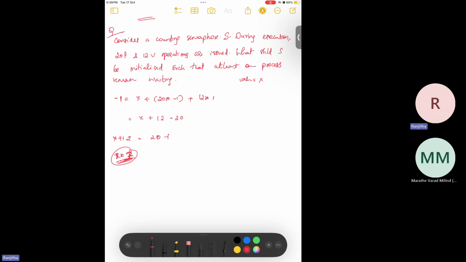So let's see if that works or not. Let us take 7, and let's assume that first all the V operations happen. So 7 plus 12 is 19. And now when we try to do 20 P operations, we cannot decrement further. Since the value of the counting semaphore is 19, only 19 processes will be able to enter the critical section. The 20th process will be waiting. Okay, so this is the formula.